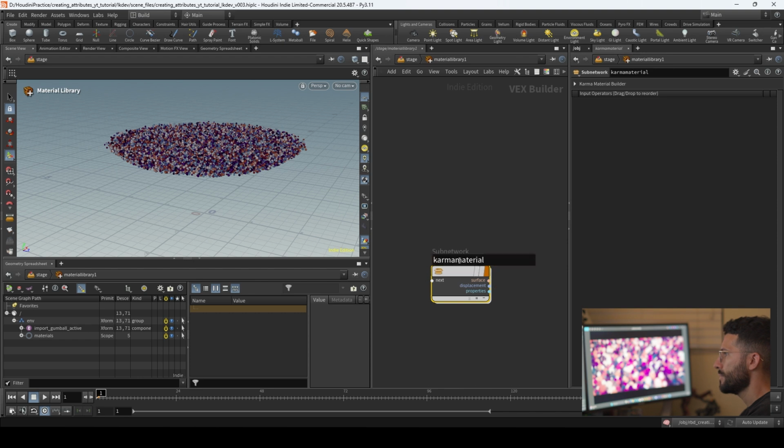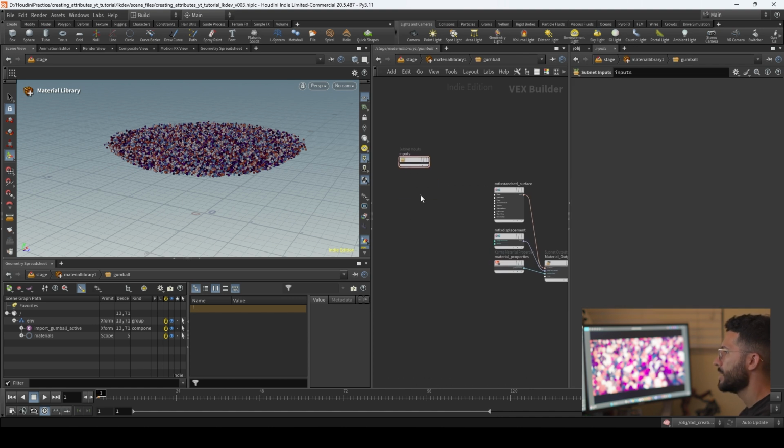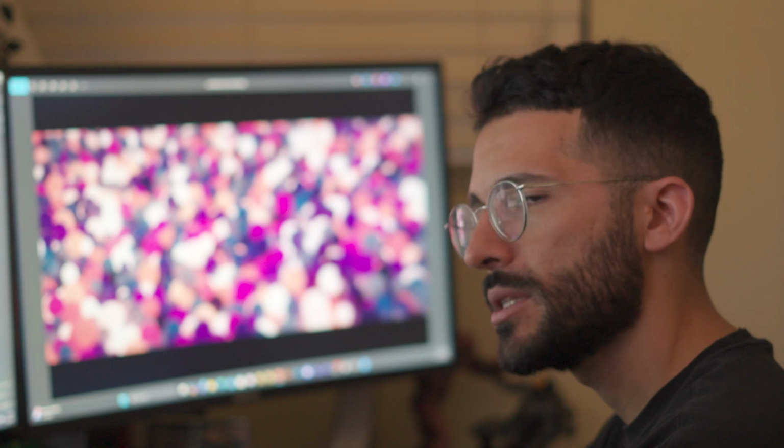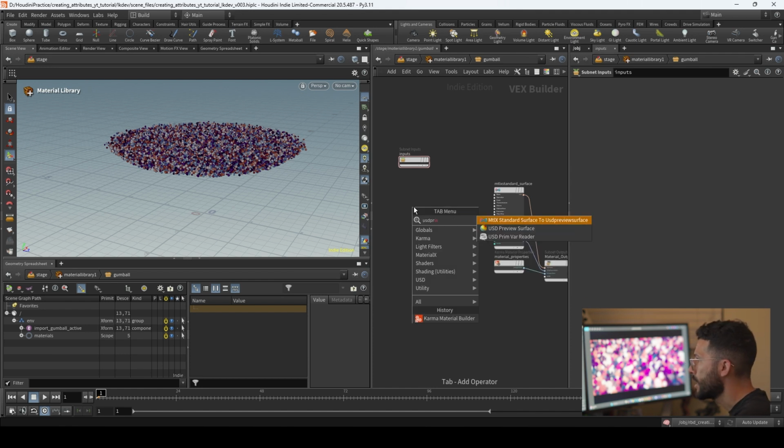We're going to go in here. We're going to call this gumball. Leave it at gumball. We're going to dive inside, and we're going to start applying our material. So in order to have an attribute that we created earlier on affect a material in LOPs, we have to create something called a USD prim var reader right here.